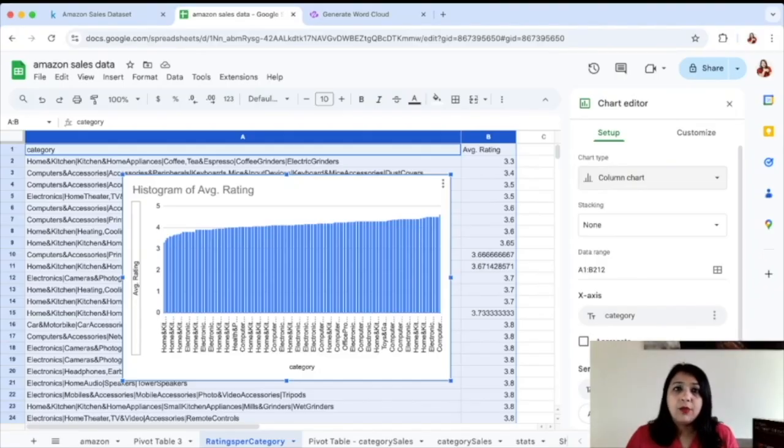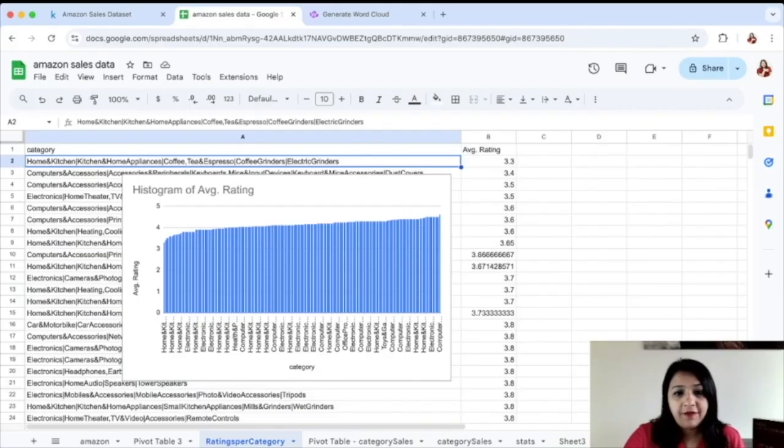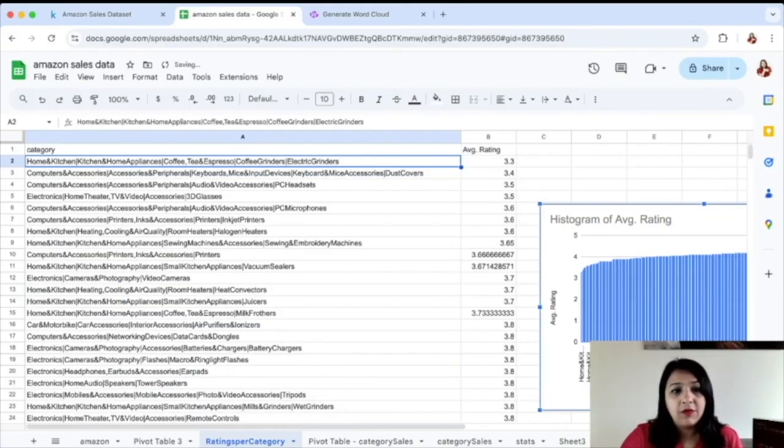huge. So what would be a better chart here would be that instead of looking at the categories all together as a whole, so for example, if we are looking at home and kitchen, then we are looking at kitchen and home appliances, all up to electric grinders, and then another one, computer and accessories as dust covers, and so on and so forth. It would make so much more sense if we are looking at this data in a more granular form. So how about instead of using all these categories, we only look at the first category, the major category.